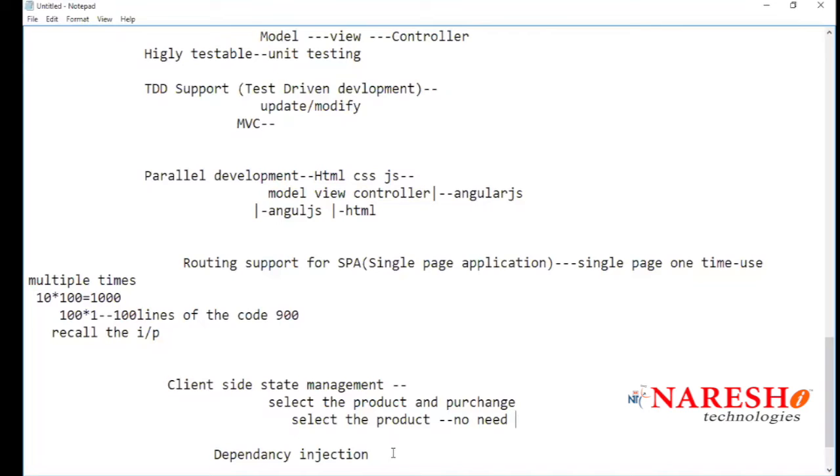So what is AngularJS doing? It maintains the state. That is nothing but states. So how are we doing it? This is the client side state management we do using AngularJS directives.